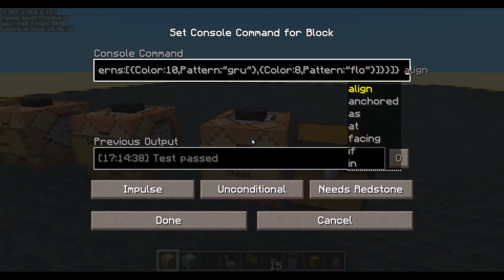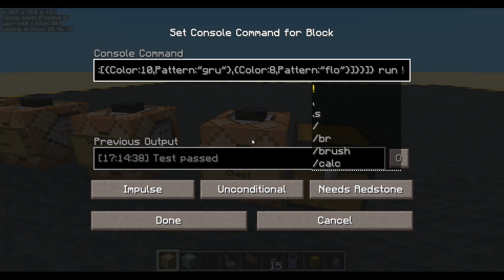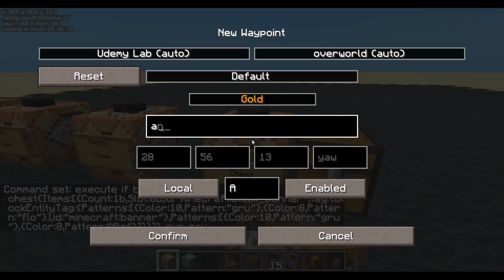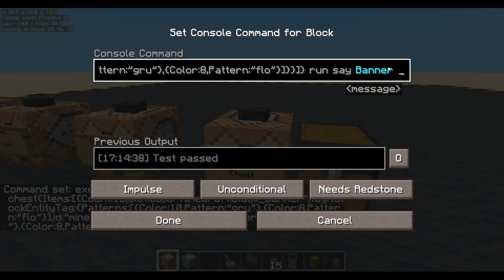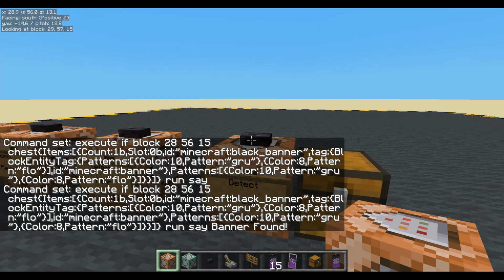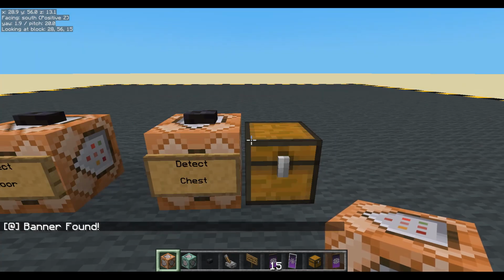Oh, we've done it again. I did it again. But this time I remembered straight away. Oh. I appear to have opened up a waypoint of some sort. Run, say, banner found. Okay, done. F3D. There we go. So we found it in there.